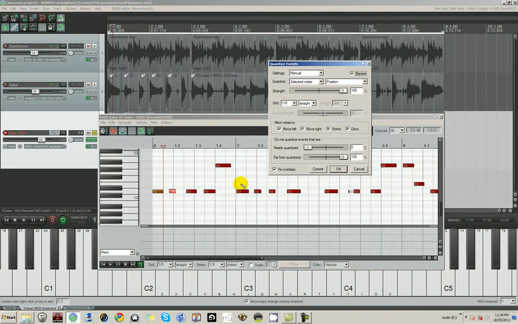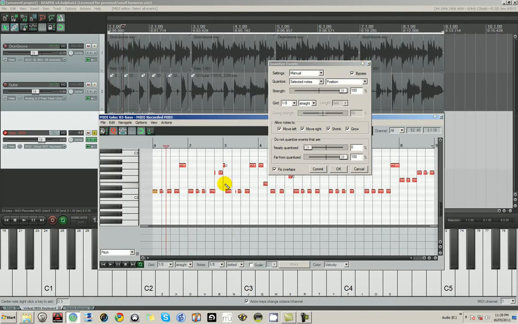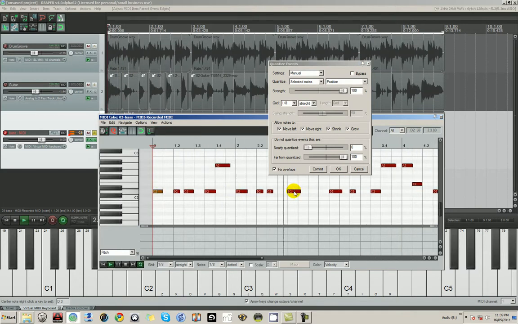Alright, so again, we'll Control A. Does that do it? Control A. Ah, Control A selects them all. Control A. And then you press quantize to grid. Now they'll be in time. Not quite what I played. I think I was doing it to dotted. Dotted eighth notes.